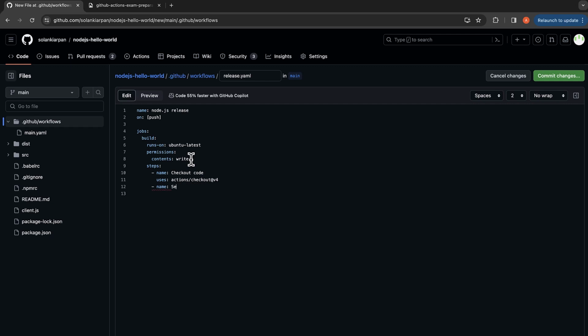Another one would be, let's set up Node.js, which uses actions/setup-node@v4, and with node-version 20. And now we are going to do npm install, and then install dependencies, and then build.